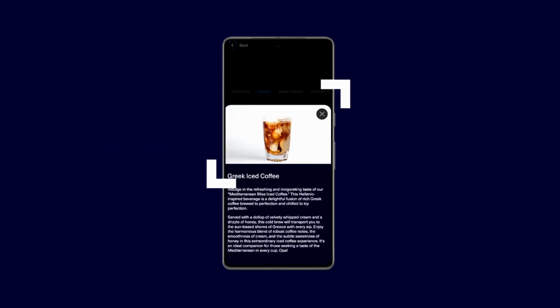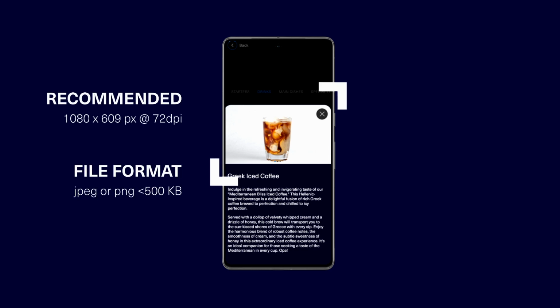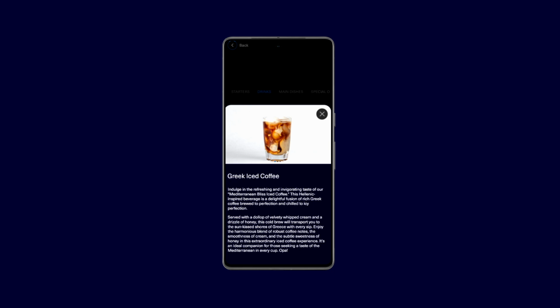It is best to use 1080 by 609 pixels at 72 dpi, with a minimum of 720 by 406 pixels and a maximum of 2160 by 1890 pixels. These images should be in a JPEG or PNG format and should be under 500 kilobytes. Following these specifications ensures that your items will look their best when added to the catalog. You can add multiple images per item as needed.